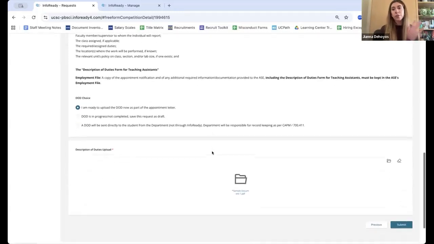And so there's a couple options of how our graduate advisors can handle this. They can upload the DoD now, and it's included in the appointment letter, or they can email it directly to the student outside of InfoReady. Since we have many departments in our division, some were handling it differently than others. So InfoReady was flexible in how they were able to send the form to the student.